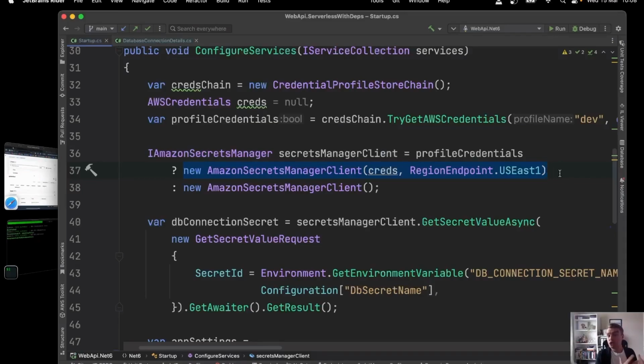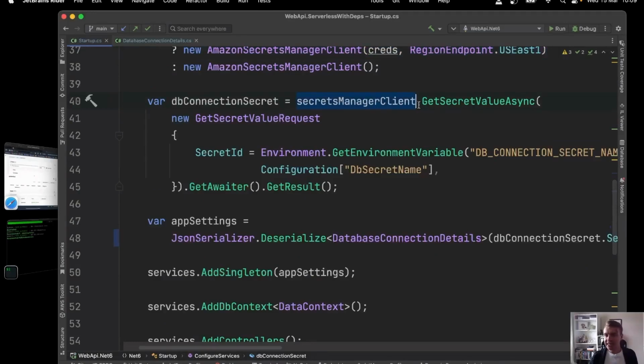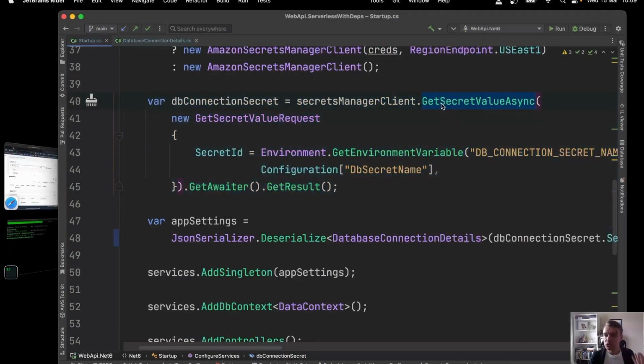I could be using Docker in this instance, and I could say, if I'm running locally, maybe use a localhost connection string instead of one actually in AWS. But in this case, I'm going to always connect to AWS. With my Secrets Manager client, I'm then going to retrieve my secret value. I'm going to use the get secret value API call of Secrets Manager.